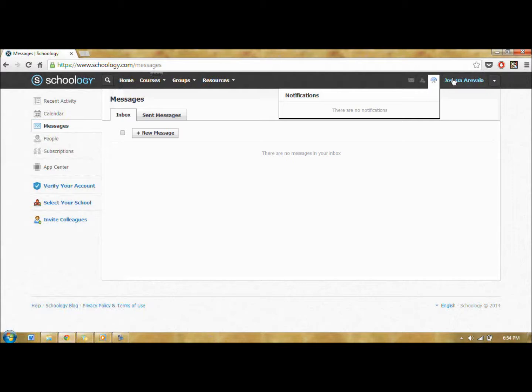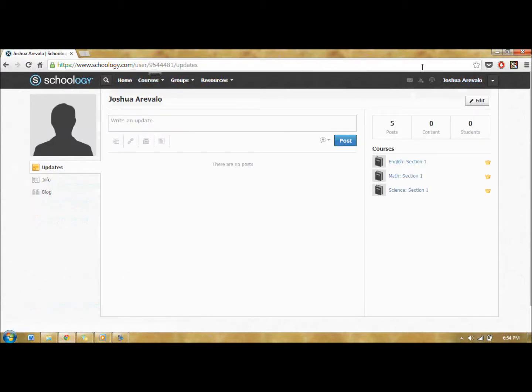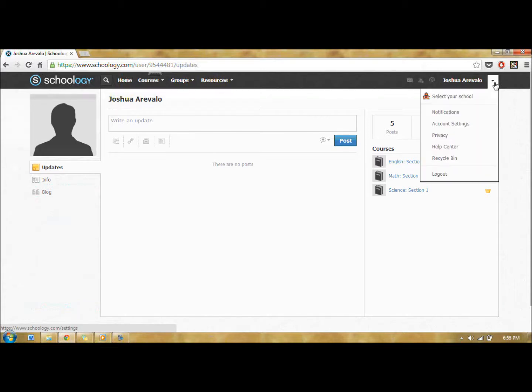This button here will direct you to your profile. This is what your whole profile looks like. Over here, this little arrow pointing down is where you can select your school if you haven't already. You can also view your notifications, change your account settings, change your privacy settings, go to the help center, which you can always do if you don't know what to do or what something is, and see your recycle bin and also log out. Let's head back to the home page.